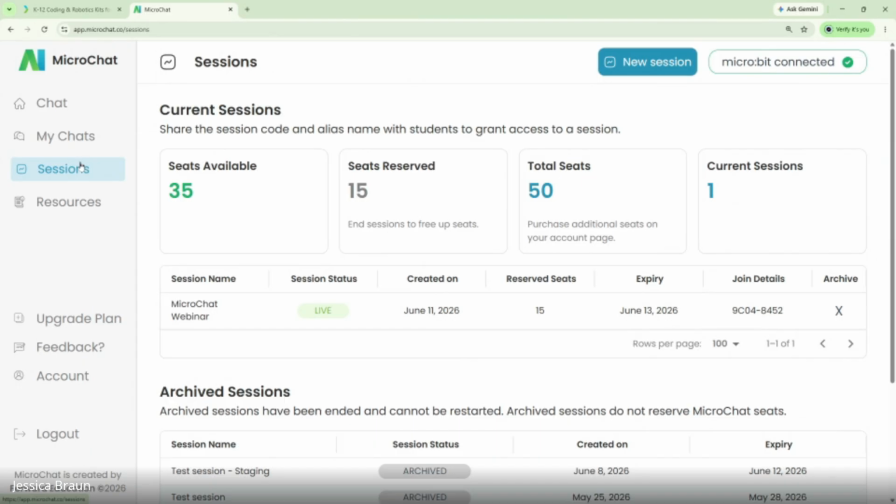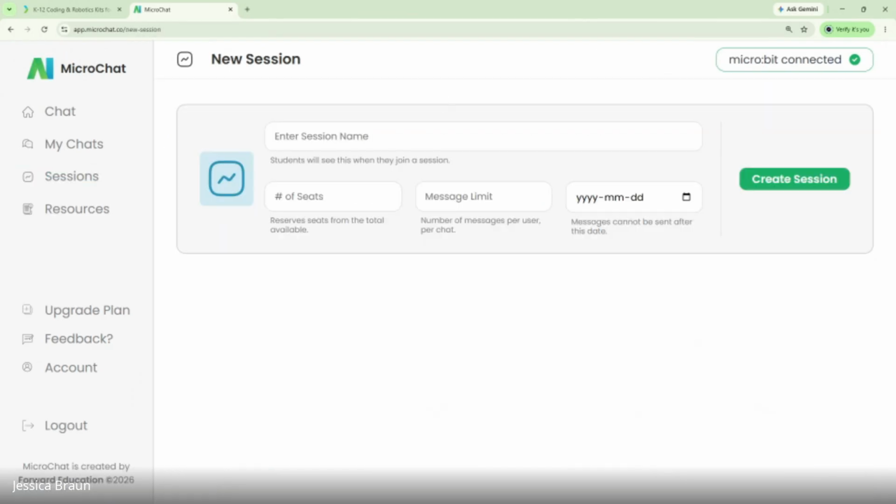So if you are logged in to your MicroChat account, you're welcome to navigate to the Sessions tab or just watch. But essentially, Sessions function very similar to Microbit Classroom, if you're familiar with that. Every teacher account will have an allotted number of seats within their account. Seats are the number of live student interactions that can happen at one time. So I'm going to start by creating a new session.